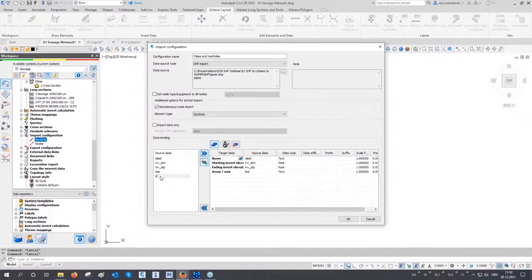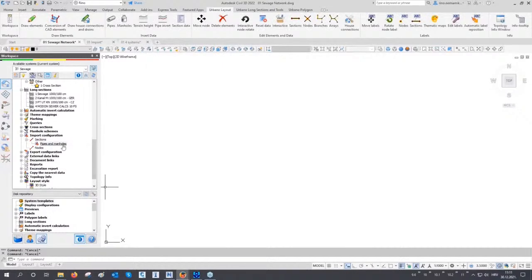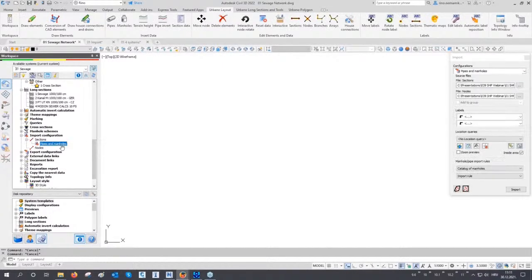So we cannot just map diameter data with Urbano pipe diameter, because in Urbano we have pipe catalog. So we will just import this data as user data, and later we will use that user data for binding with the items from the catalog. So that's it. Let's just click OK. And now we can start this import configuration.